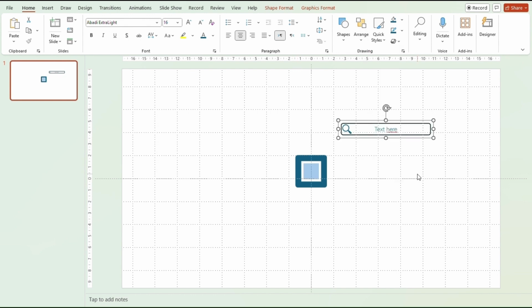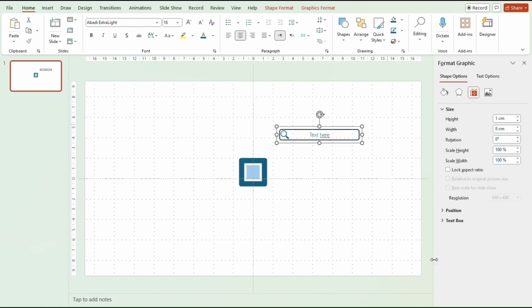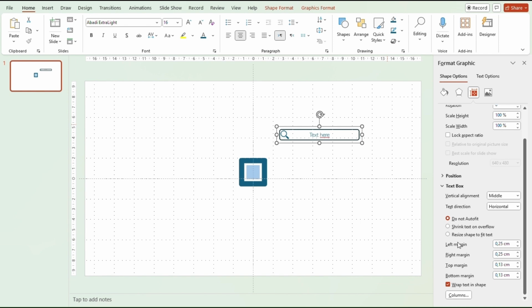Do a right-click on the rectangle shape and select Size and Position in the drop-down. In the menu on the right side, open the text box segment. With the options in your upper toolbar, make sure the text is aligned on the left. To avoid an overlap with the icon, increase the left margin to 1 centimeter in the menu on the right.